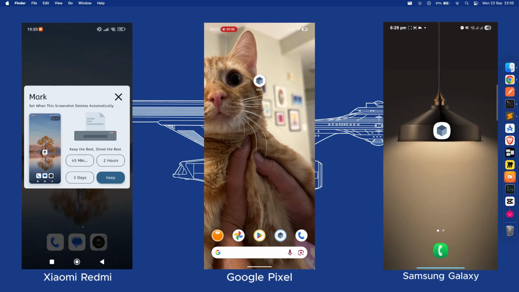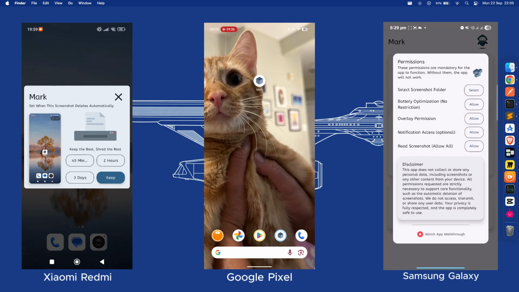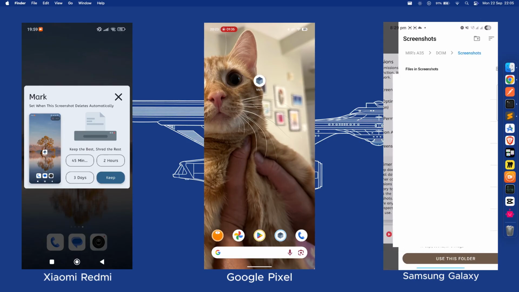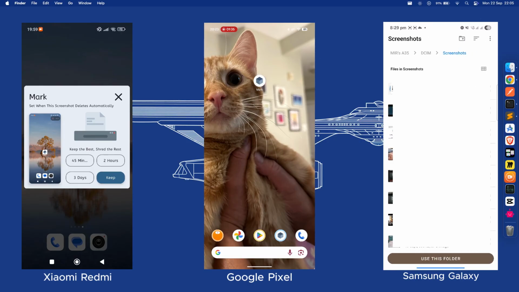Once you install the app, open it. You should be able to see this dialog asking you certain permissions which you have to give, otherwise you won't be able to use the app. First one is you have to select the screenshot folder. Click select. For this phone, it's by default showing the screenshot folder because I have been testing on it. For you, it's going to be the root of your directory.